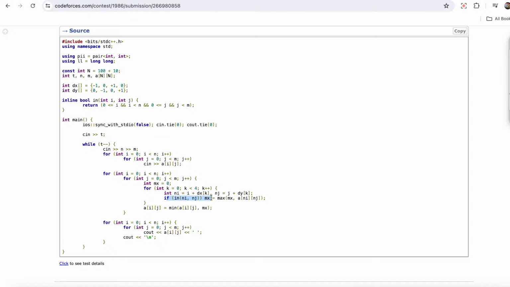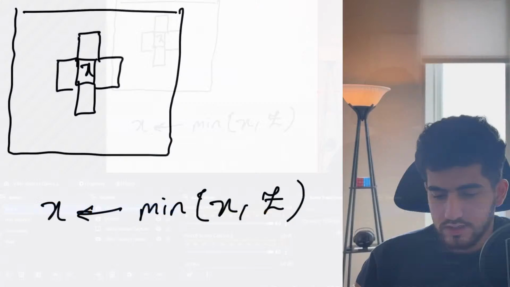Okay, I loop over all of them, and I check if it was inside, which means i should be between 0 and n, and j should be between 0 and m. If it was inside, mx is equal to the maximum of mx and a of ni and nj, because I want to calculate the maximum value of the neighbors. Then I say that a of i and j is equal to the minimum of a of i and j and mx. Is it clear?